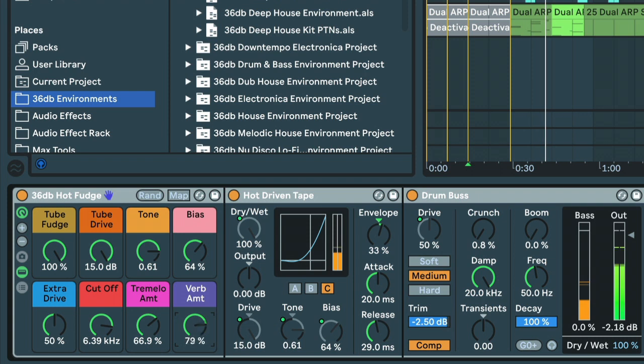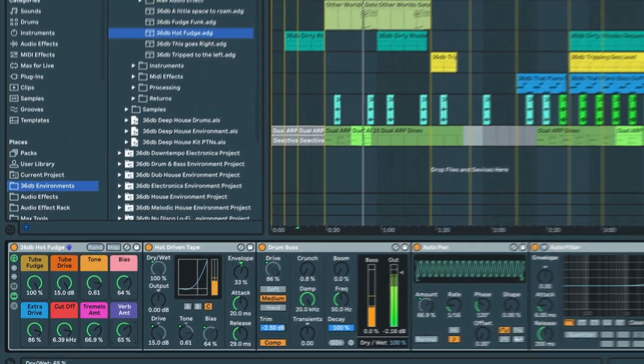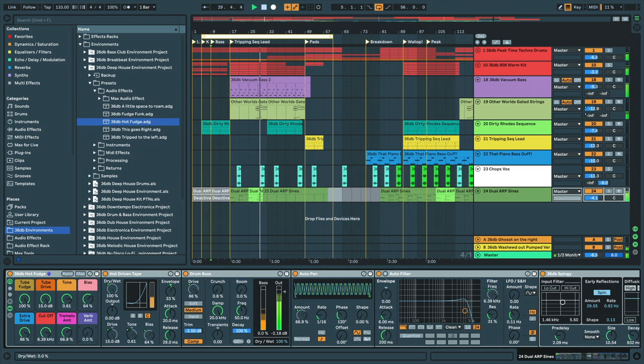I hope this has given you a bit more insight into the capabilities of using one of our 36db environments. With all of our instruments, effects and processing being available as presets for you to drag into any track, this really gives you powerful tools for creating great music.